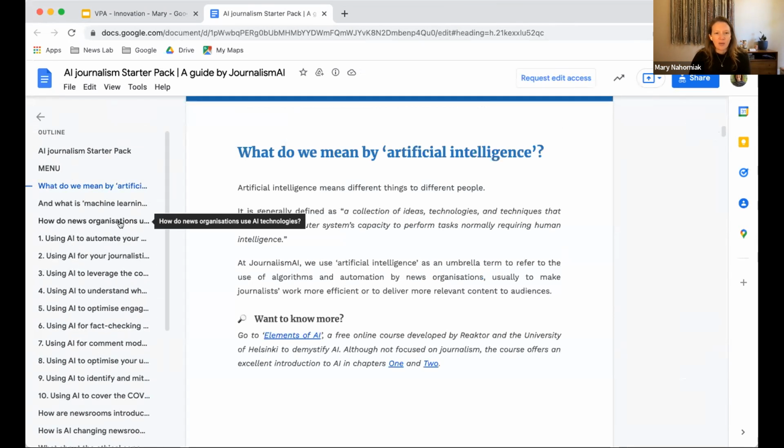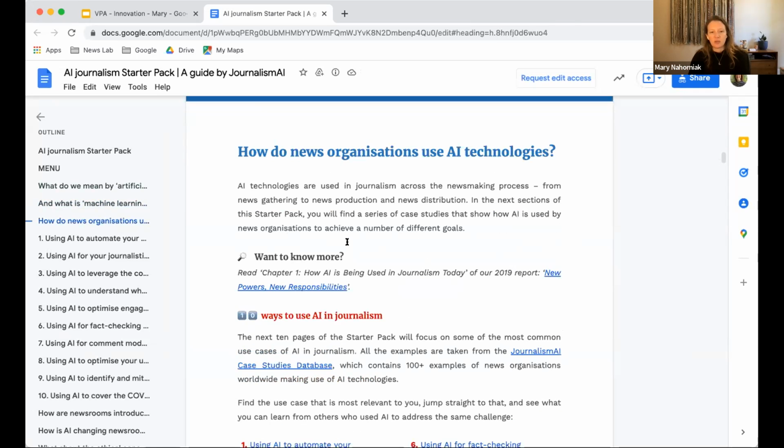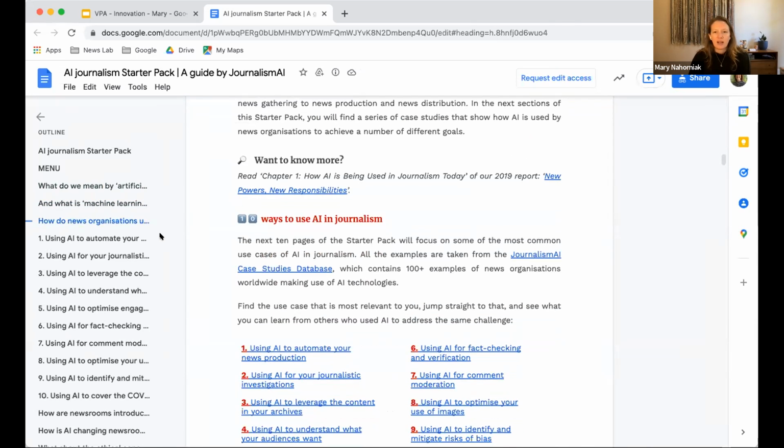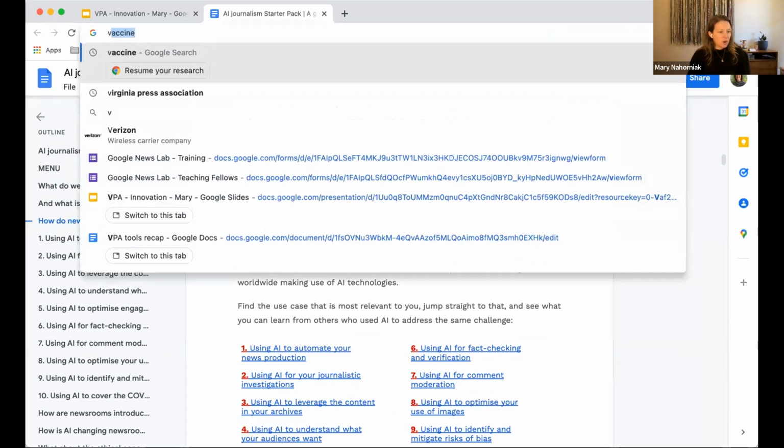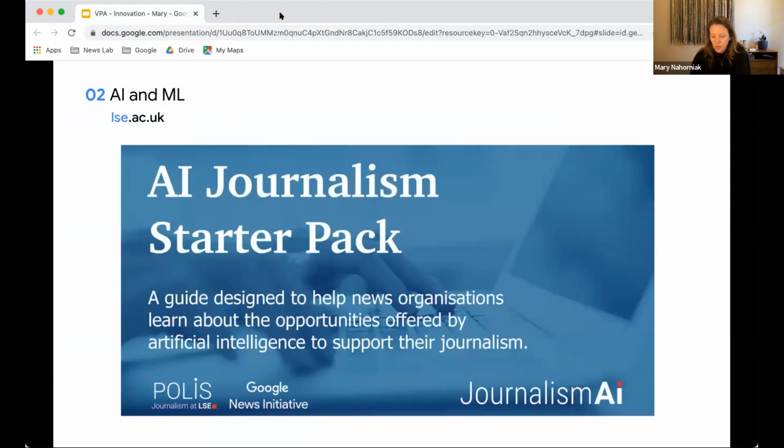What do we mean by AI? What does that mean? What is machine learning? How are news organizations using it? A whole bunch of different ways. So I love this resource. It's in your cheat sheet, but I'm just going to drop it in the chat because I love it so much. So it's there for you. And there are plenty of things to just poke around and see as well.